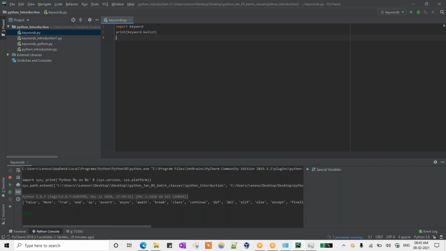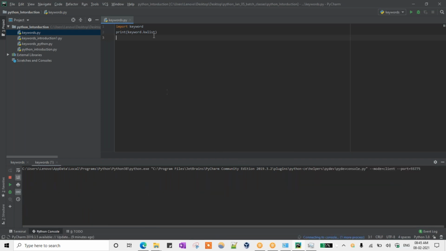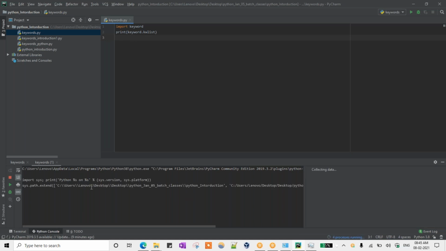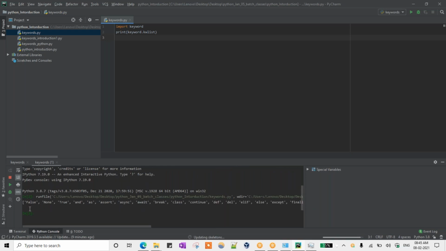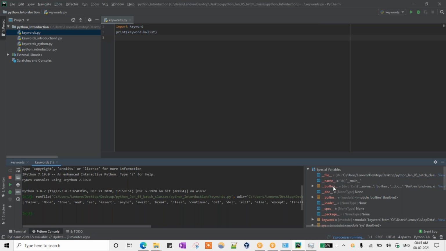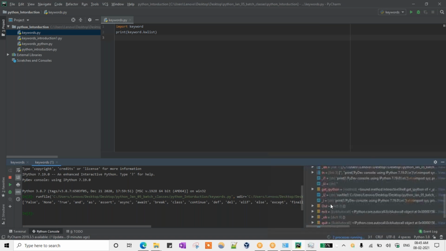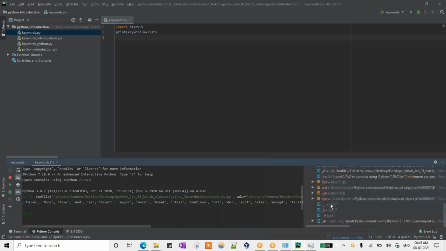So see here, run file in Python console. Okay, we are getting the output here. You will get the output. Import print, import keyword, so keyword list. You will get the output here. See here, we are seeing all the functions, whatever is there. So you can see the special variables also. What are the special variables present in that? So you can get all the information here itself.